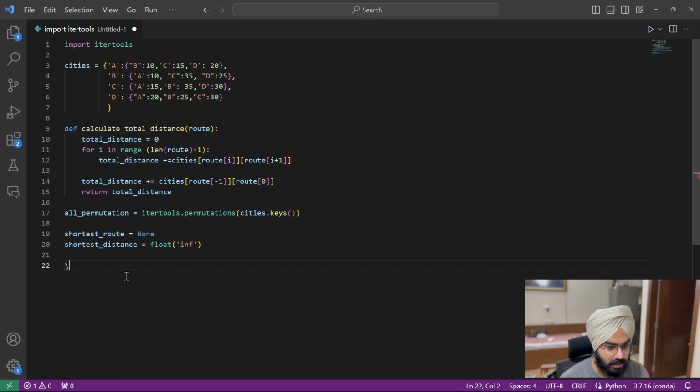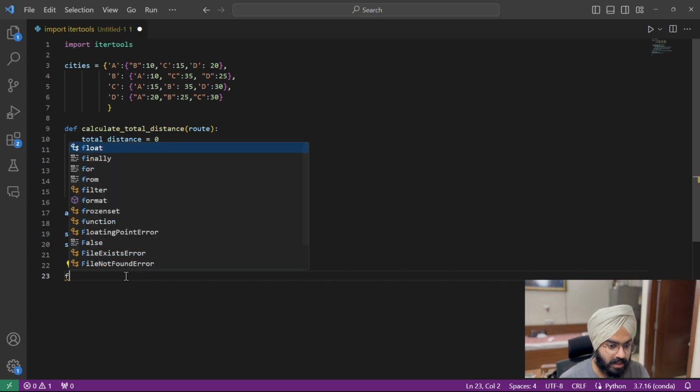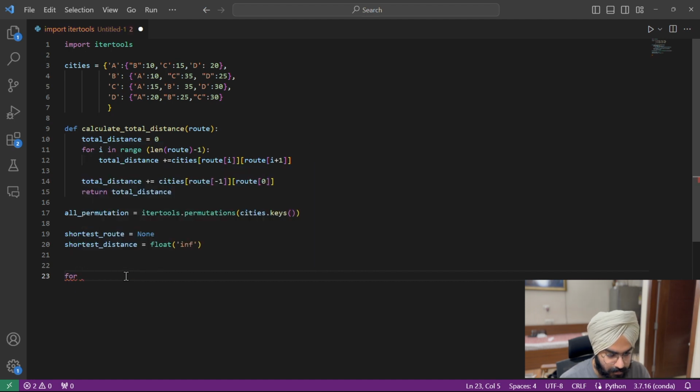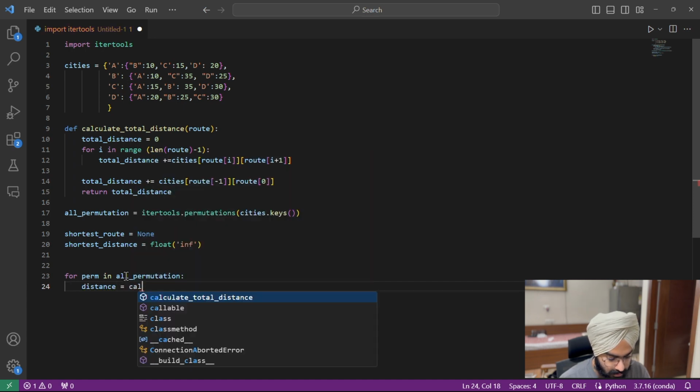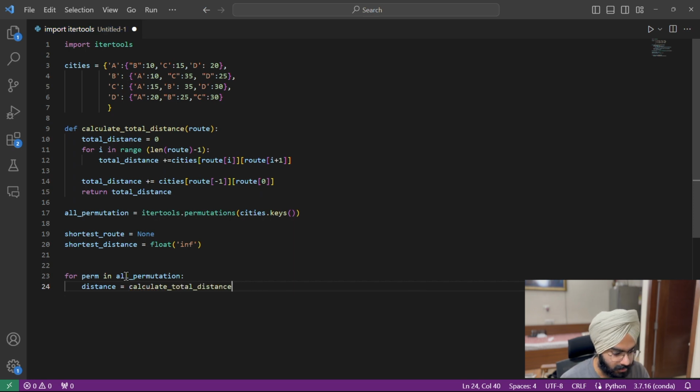Now again, we have to iterate through all the permutations and calculate distances. Okay. For now, we again have to take the for loop. For now, I am taking for permutations in all permutations that I mentioned above. Now distance equals to calculate total distance permutation of. Okay.